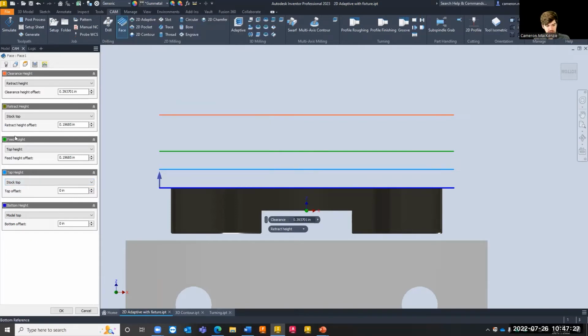We've also then got a feed height, which is referencing the top height. So whatever we set our top height to, our feed height is going to be X amount above that. We've then got a retract height, which is also set to stock top, and also X amount from the stock top. And then we've got our clearance height, which is set to the retract height plus X. Again, it's offset from the retract height by X amount.